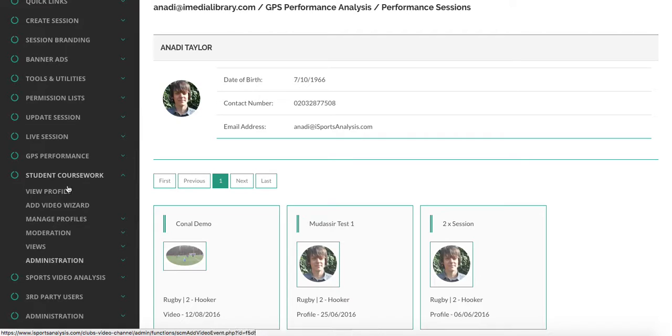Student coursework, here we have everything we need to manage student coursework data. So if you have students uploading videos for sports or drama, you can manage students' accounts and the content they've uploaded from this section here.